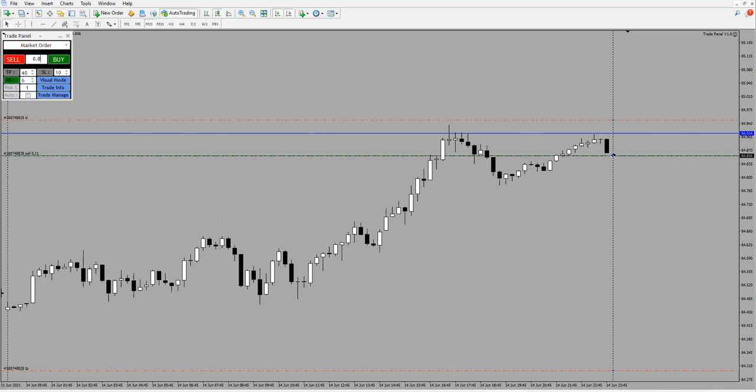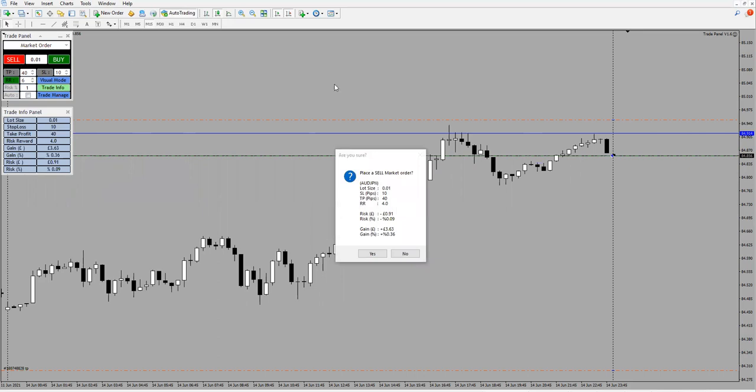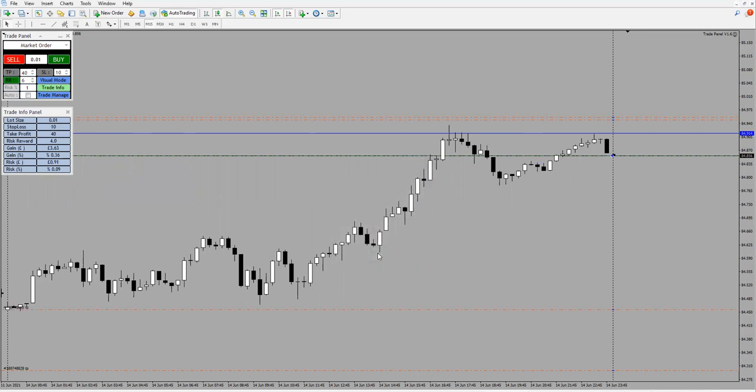If you wanted to sort of stack a couple of positions, you just click the button a couple of times. So click it 3 times. Do you want to place a market order? Yes, yes, yes. And then that'll put them orders in there for you. Same with buy, but obviously just opposite.